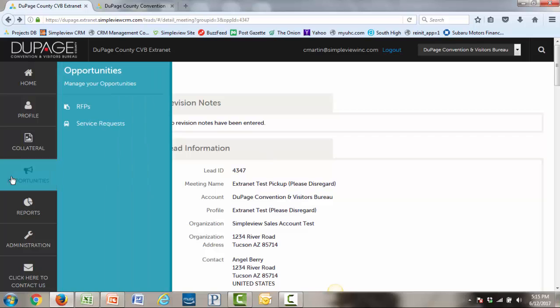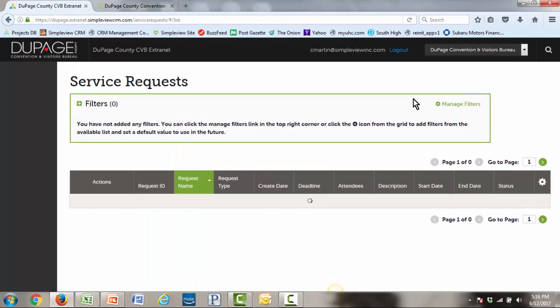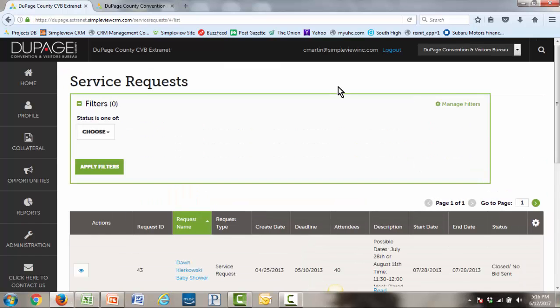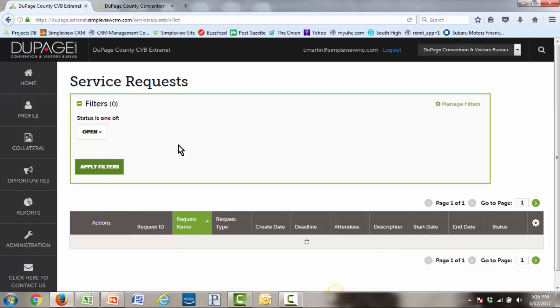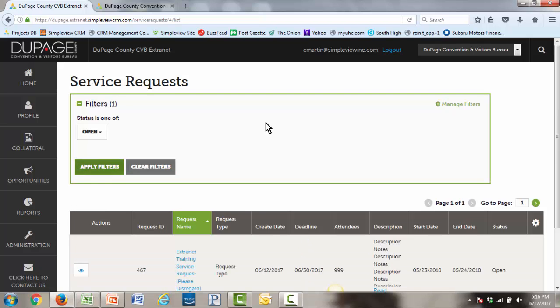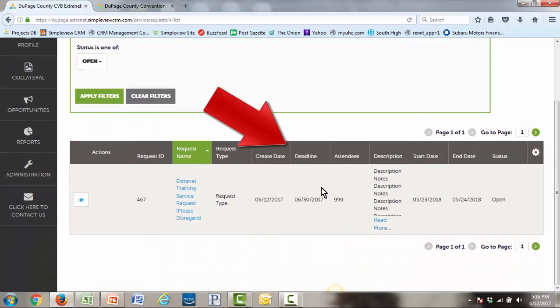Service requests, the other type of opportunity, follow a very similar pattern. Click the Service Requests area to view service request opportunities. We see the same status filter is available with the same statuses from the lead section. To view new opportunities, click Open and Apply Filters. Just like RFPs, service requests are either open or closed based on the deadline date.